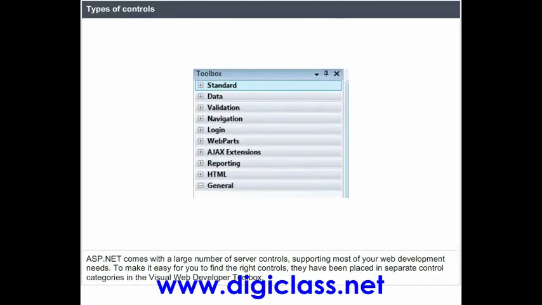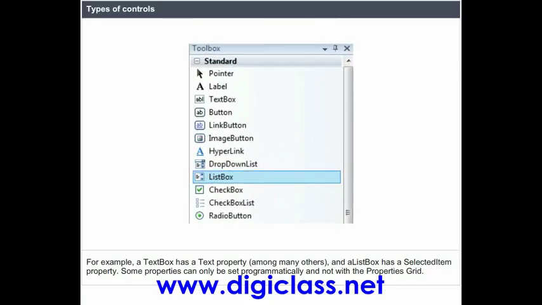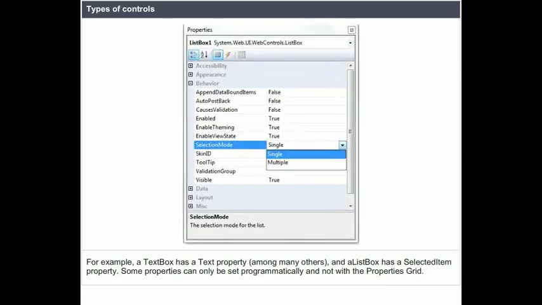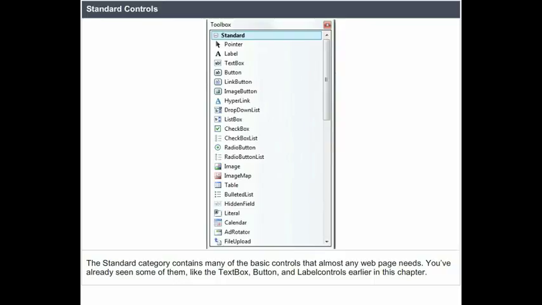Types of controls. ASP.NET comes with a large number of server controls, supporting most of your web development needs. To make it easy for you to find the right controls, they have been placed in separate control categories in the Visual Web Developer Toolbox. For example, a text box has a Text property, among many others, and a list box has a SelectedItem property. Some properties can only be set programmatically and not with the Properties grid. Standard controls. The Standard category contains many of the basic controls that almost any web page needs. You've already seen some of them, like TextBox, Button, and Label controls earlier in this chapter.